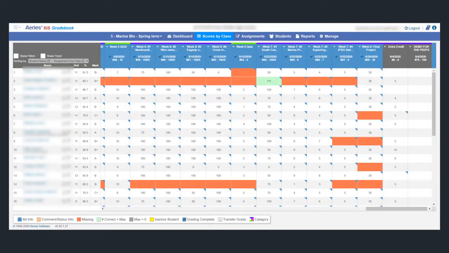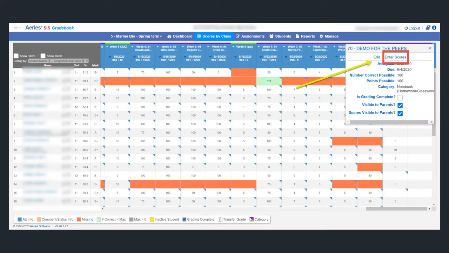I added a fake one in right here that says demo for the peeps out of 100 points, just to show you how you can enter scores in. So once you are on here, if you take this tiny little tab right there and click that, you'll get a screen that looks like this. Here, you're going to want to click enter scores, and this is how you can enter them.